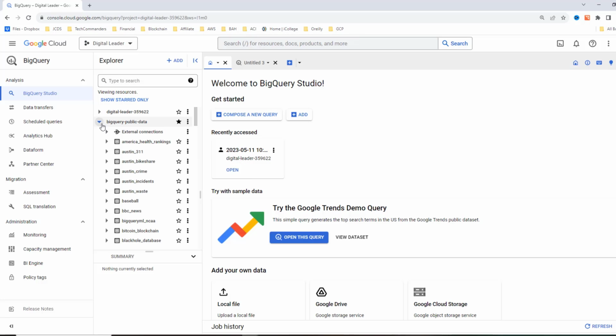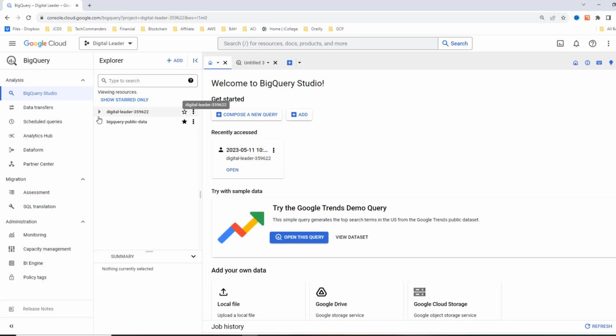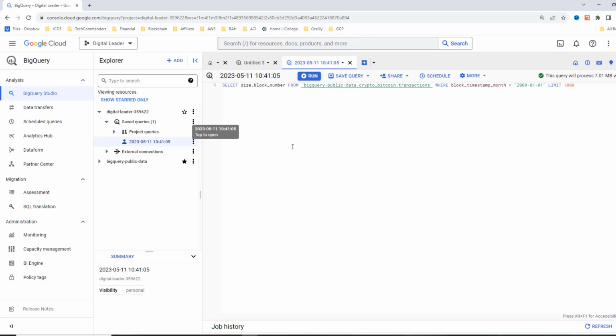Now, I've already created a specific query that I want to run. It's a very simple one. It's against the Bitcoin data. So what I want to do here is go to Save Queries. I'm going to run this query that I have put together. It's basically a select statement against the block number and the size and the timestamp, really, I want to start at. And then I have a limit of 1,000.